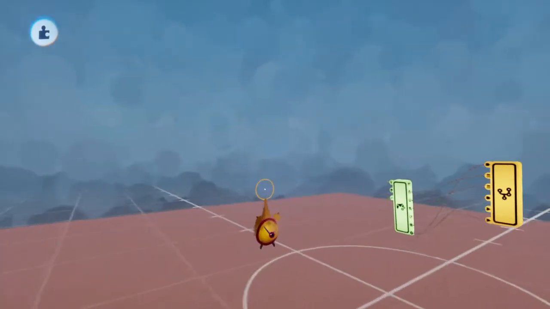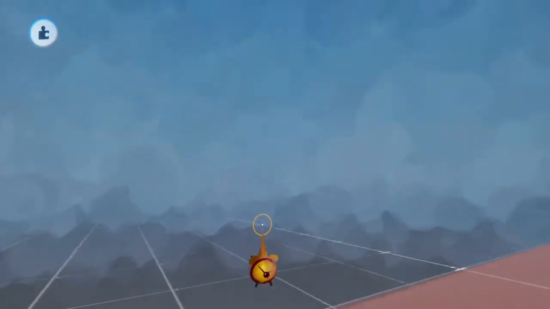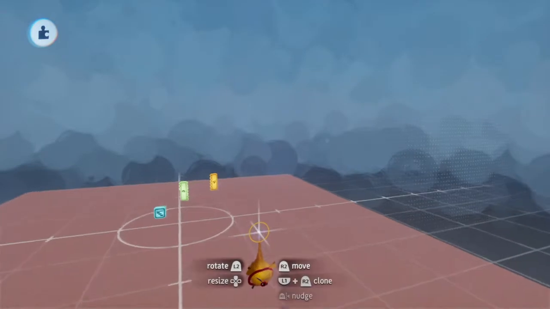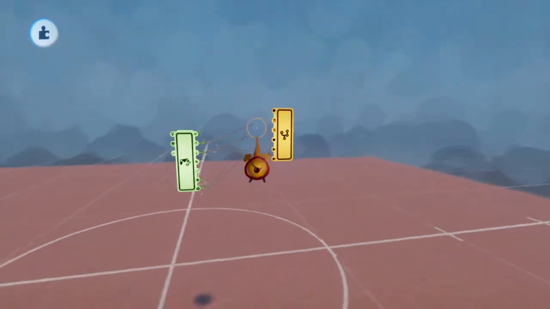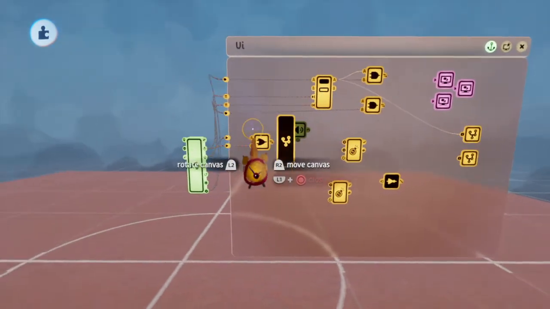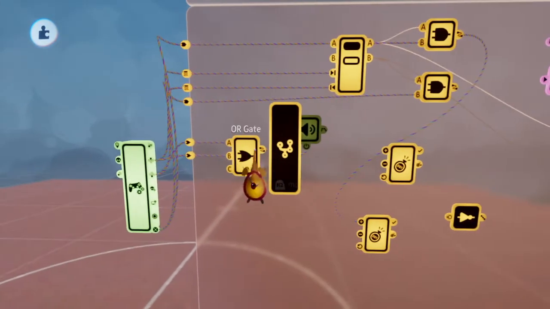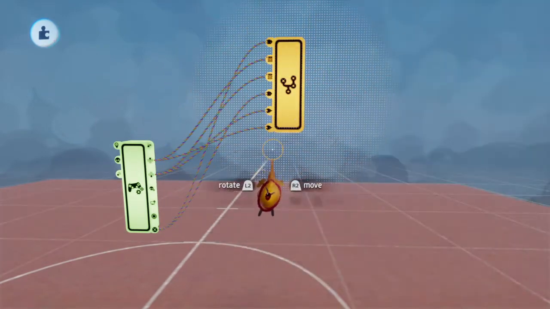So today I'm going to be showing you how to make a user interface menu such as a pause menu, start menu, etc. So let's begin. First thing we're going to do is get a microchip, of course. And these are the things you're going to need, guys.